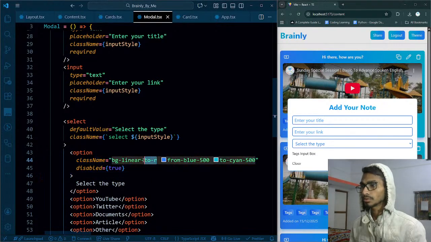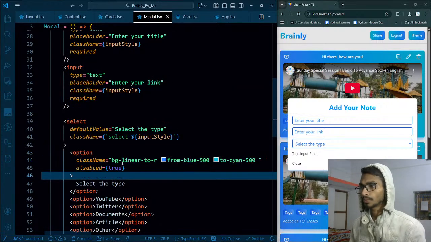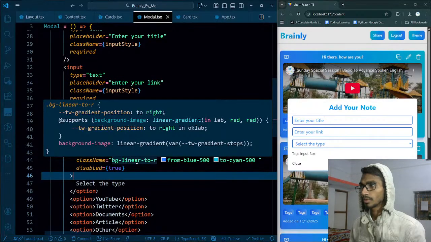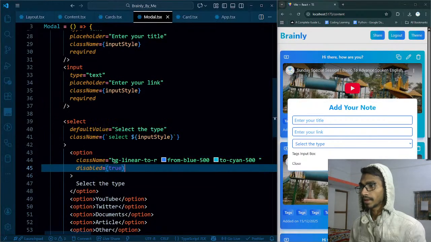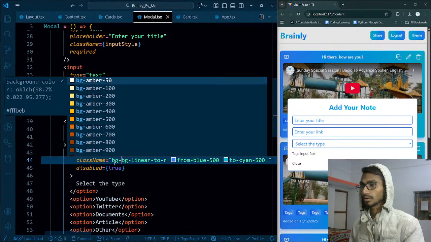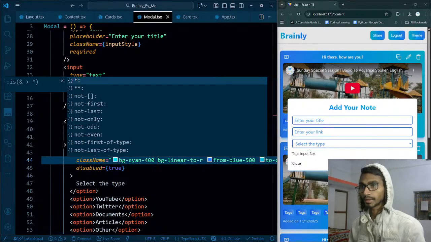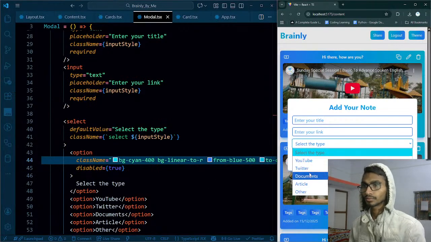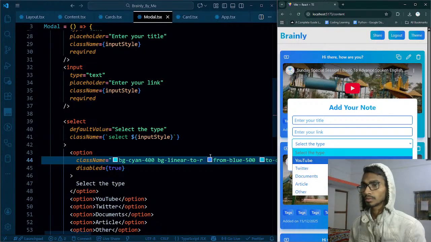BG linear to right from blue 500 to cyan. It should work fine, but it is not. If I directly give it a BG, or it will be cyan 400, it will work. Like I get that over there. But I don't want that.